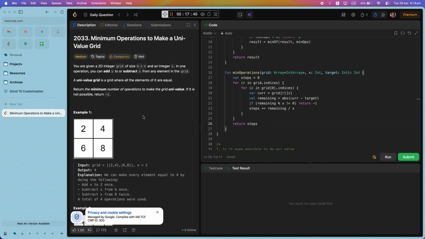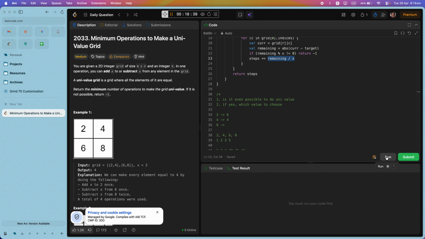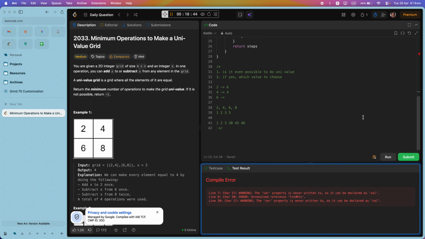Let me see if I'm thinking correctly. I've chosen to make it 2 in the first iteration. Let's say we are here, so grid of r, c is now 4. So 4 minus target 2 is 2, so remaining is 2, and remaining mod x, 2 mod 2, is 0, so we don't go here, and remaining divided by 2 is 1, so add 1 here. So this is 0, this is 1, this will be 4 divided by 2, which is 2, and this will be 6 divided by 2. So I think this should work. This is brute force. This is m into n squared, but ideally it should work.